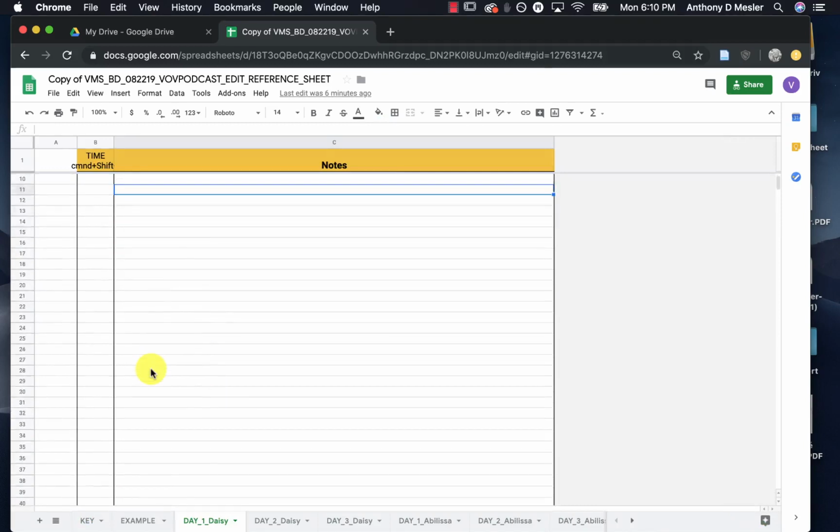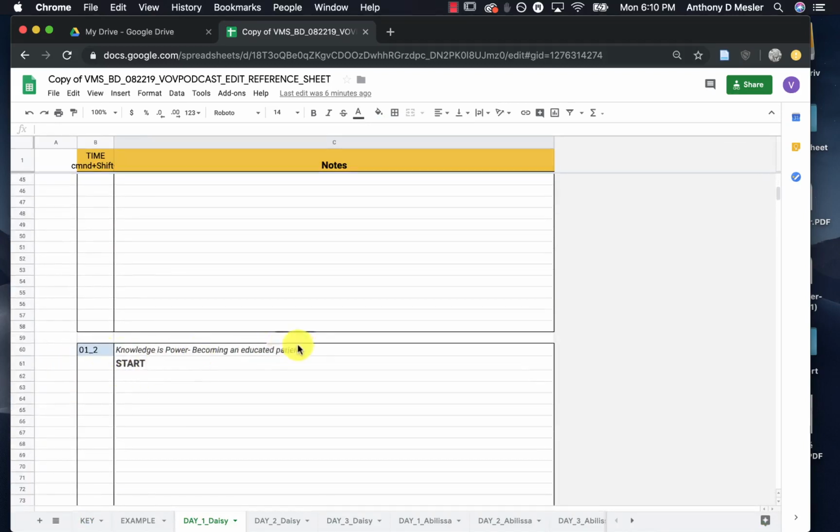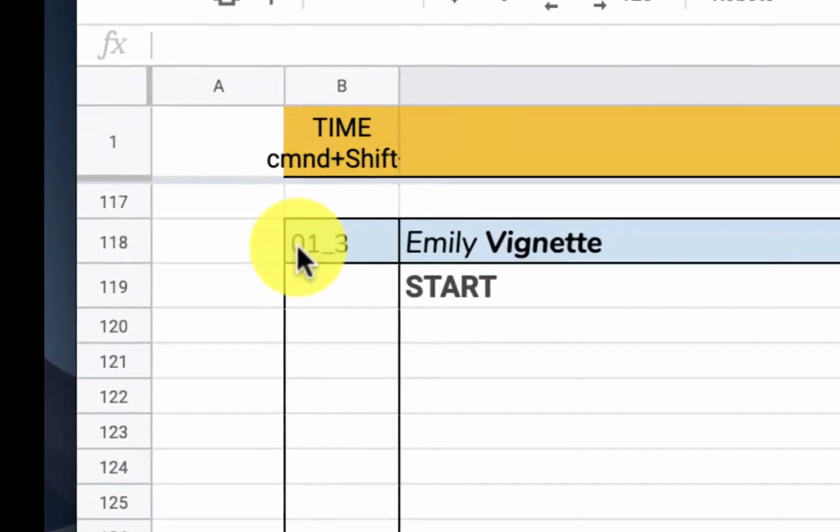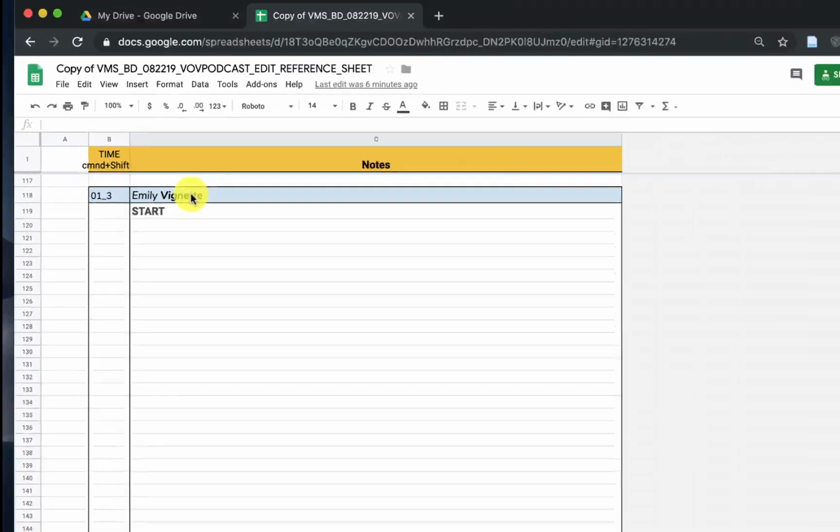And each one of these blocks here represents one of our time slots. We can see which time slot it is, denoted here, as well as the name.